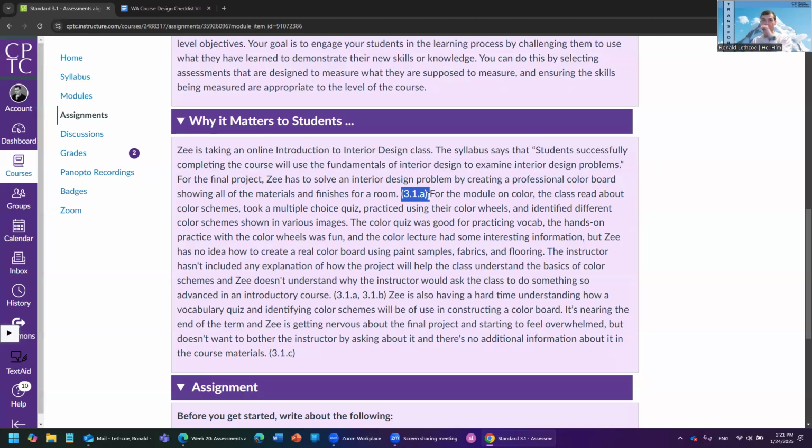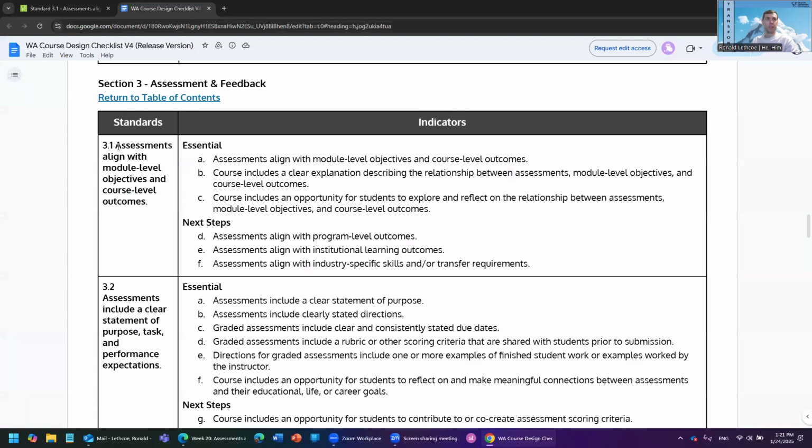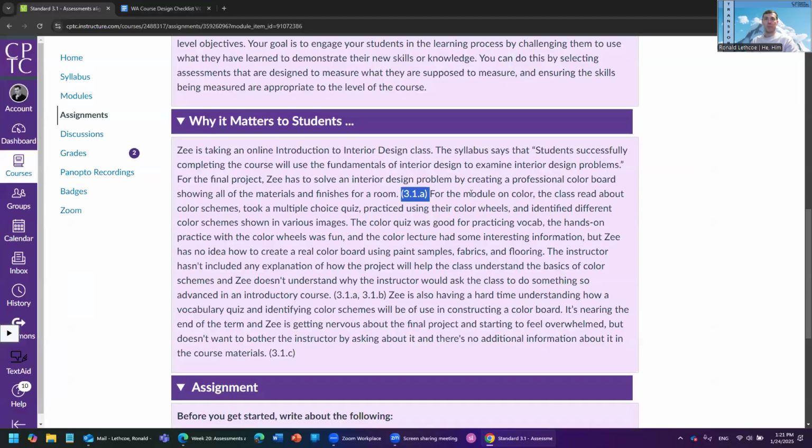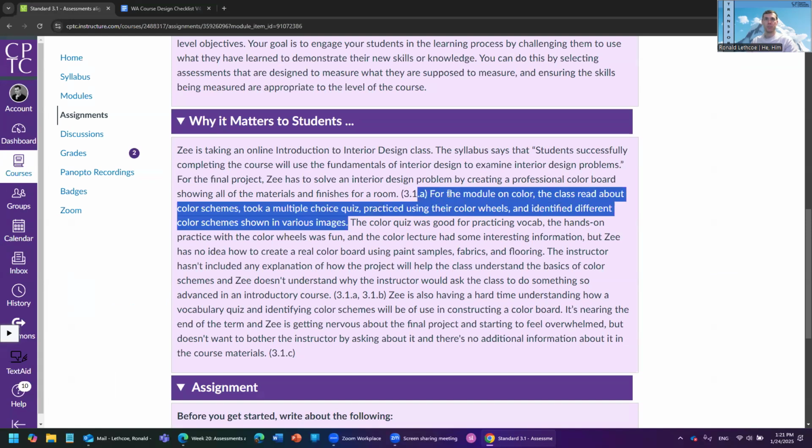Okay, so the way that this is marked out, 3.1, 3.1.A. Here's 3.1, and then this is A. Assessments align with module objectives, course level outcomes. For the module on color, the class read about color schemes, took a multiple choice quiz, practiced using their color wheels, and identified different color schemes shown in various images. So here, these look like the fundamentals, right? Fundamentals of color, which is important when you're doing interior design.